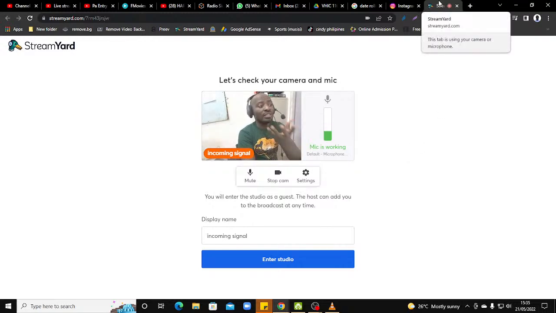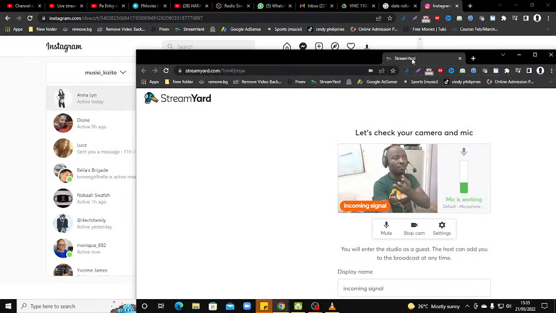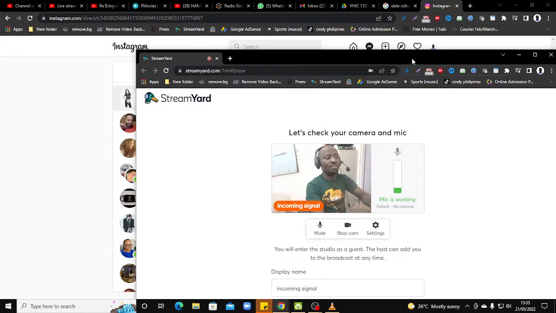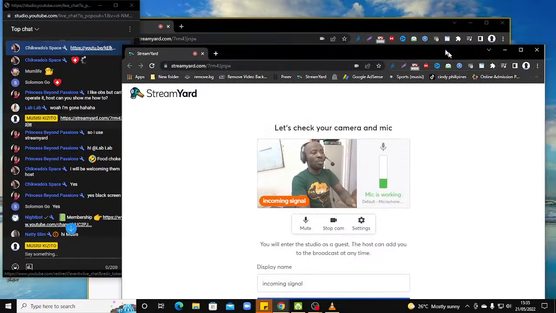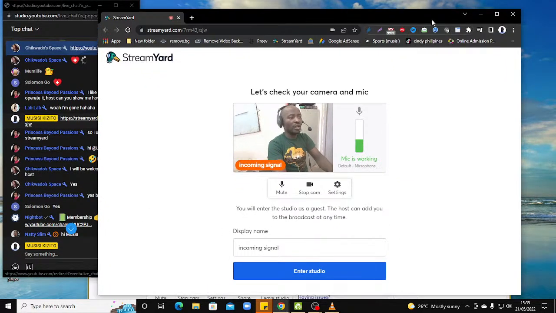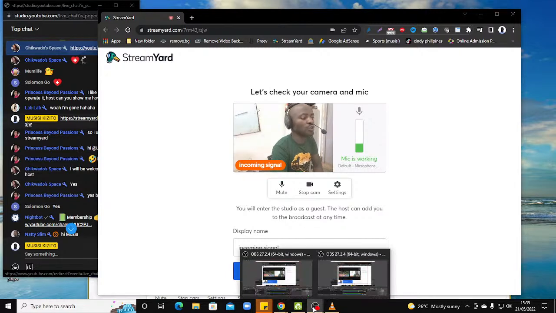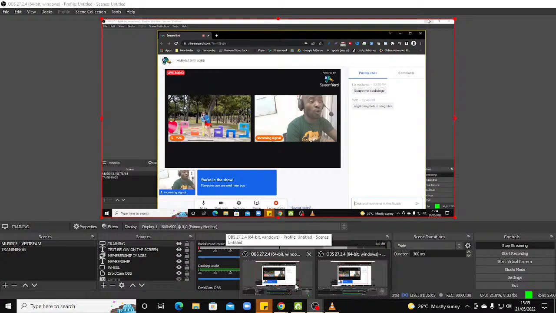You pull out the tab from the rest of other tabs so that it does not confuse you. You pull it out. Remove it from the rest of these other many tabs. You minimize the rest. Stay only with that of Yamzamola, or the host who is inviting you. Go back to your OBS.